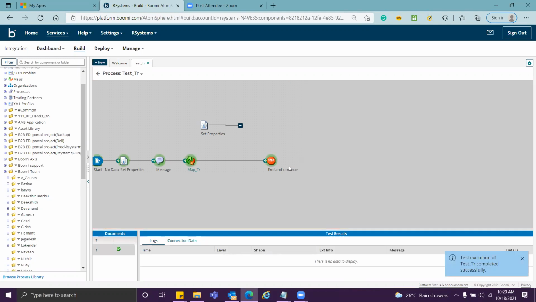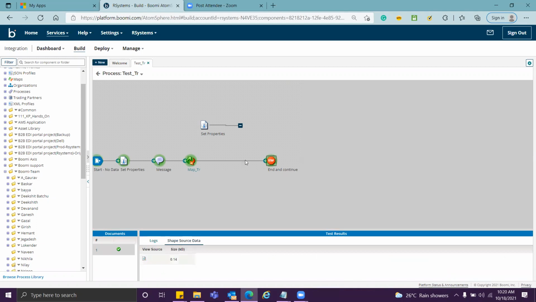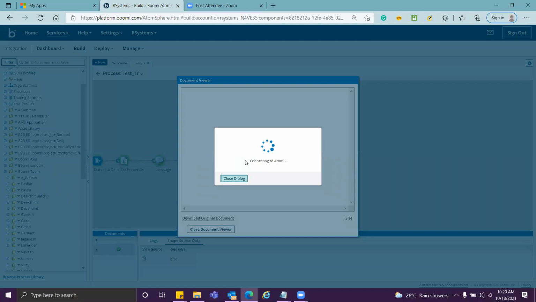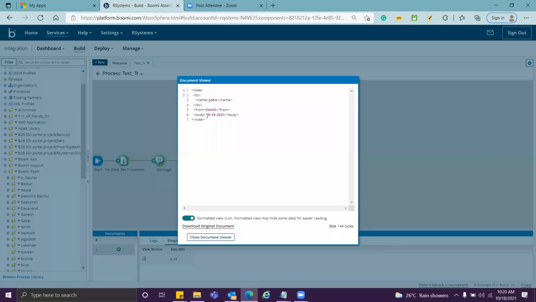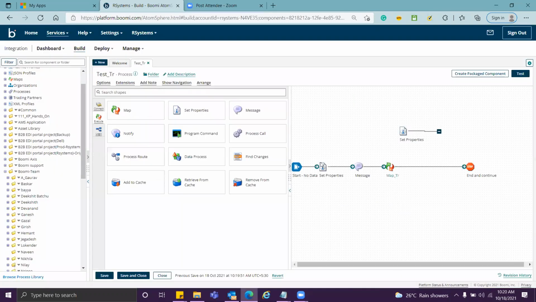Now, if I go to stop and click on shape source data, see inside body, what I got is current date, right? So that's how we set a dynamic process property and retrieve it. All right. So now second thing that we have to check is how to set relative date.